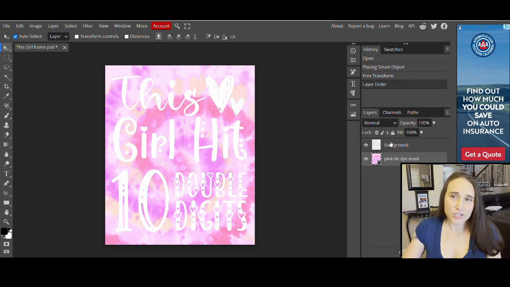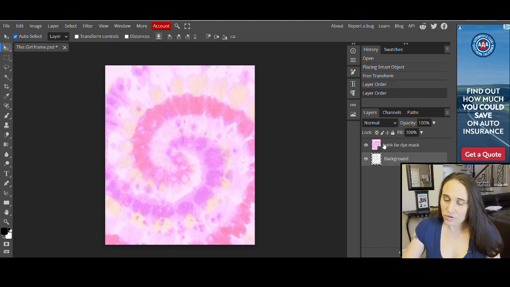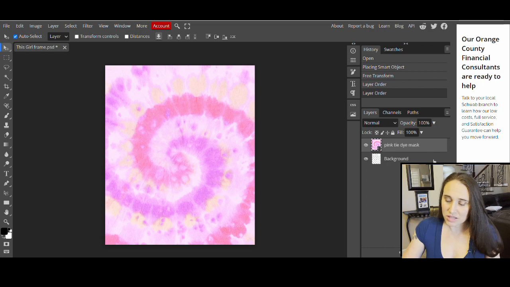So if you're having issues with this, go ahead and check. Make sure that your pink layer is the one on top and that it is the one highlighted. Okay, so as long as your mask is on the top and your frame is on the bottom and your mask is the one that's highlighted, then we should have no problem from here.